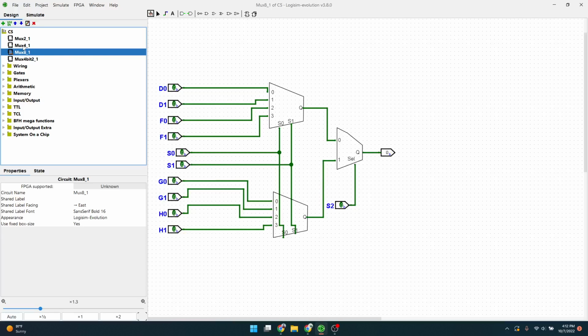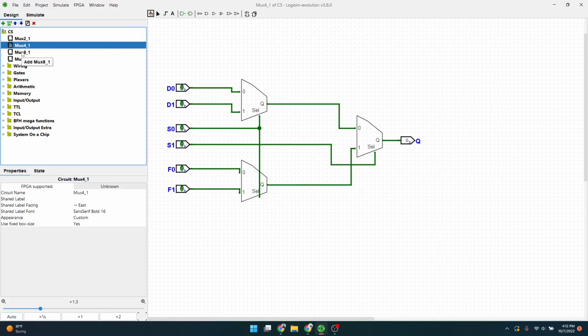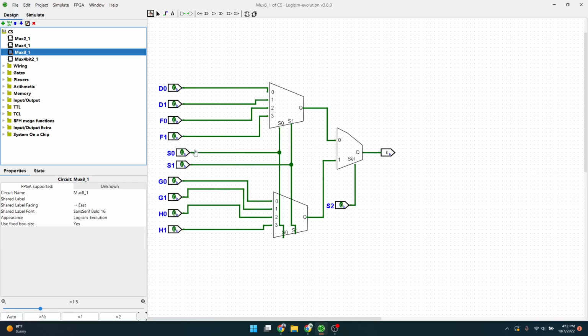selectors. So the number of inputs is 2 to the n. If I have, say, 8 inputs, then 2 to the n is equal to 8, so n is 3 in that case. So I need 3 selectors, and so forth.